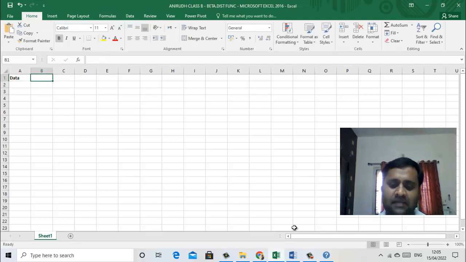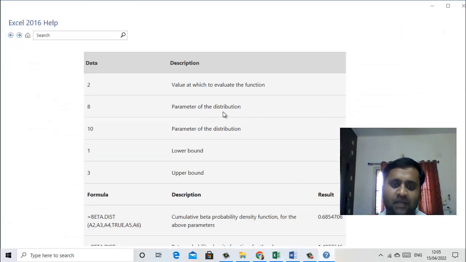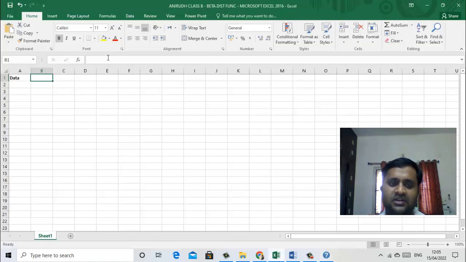I'll click on cell B1, and here I have to type the next column heading, which is Description, as given in the help window. So I'll click again on the Excel window. In cell B1 I'm going to type Description.